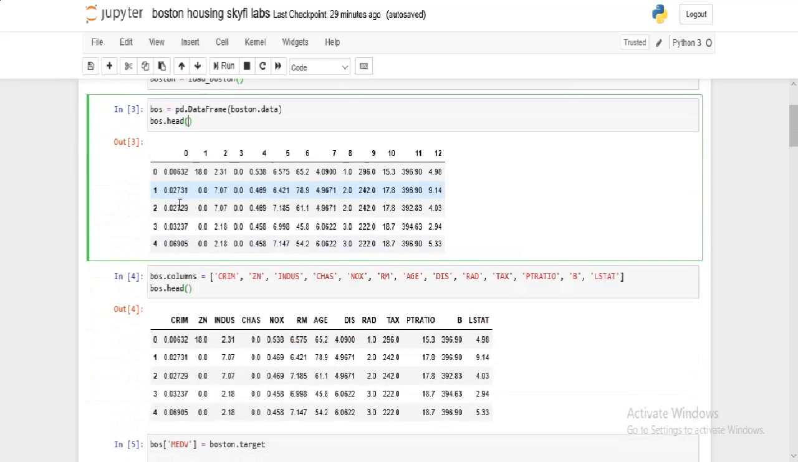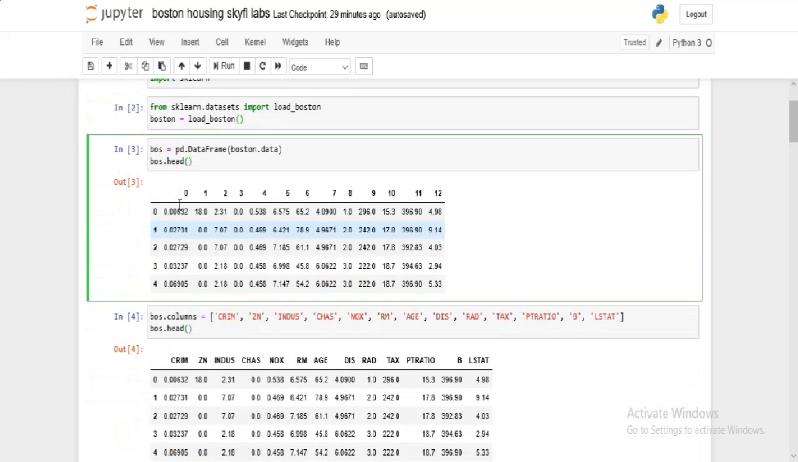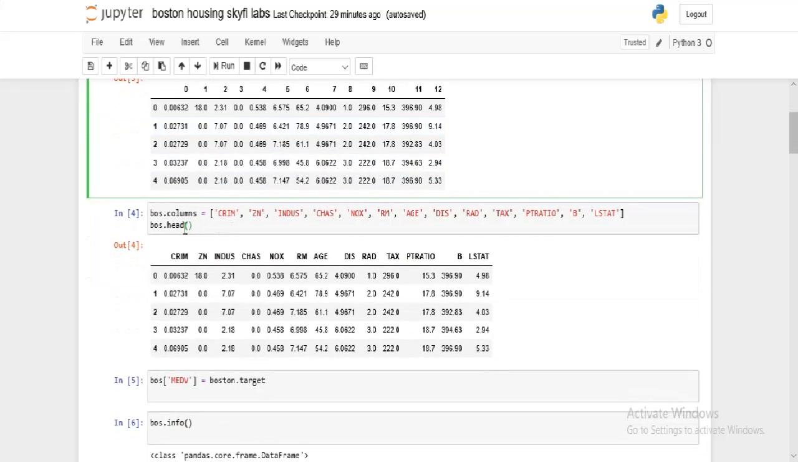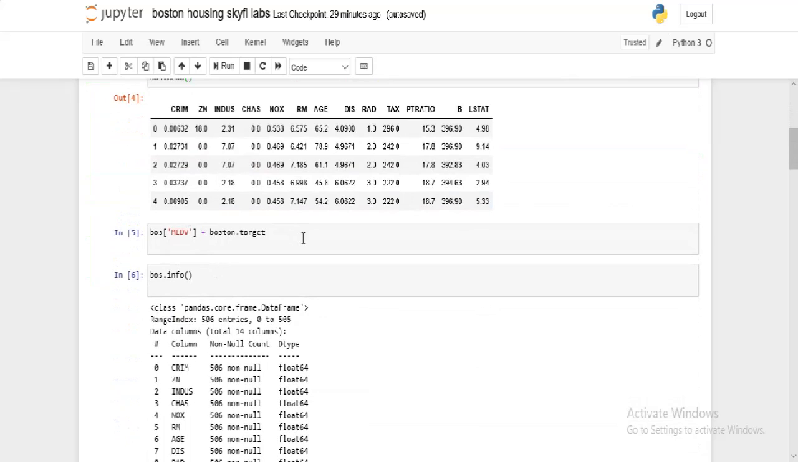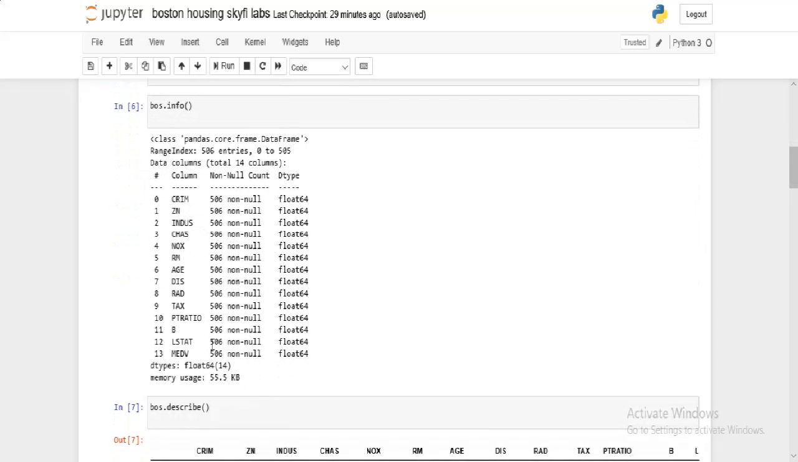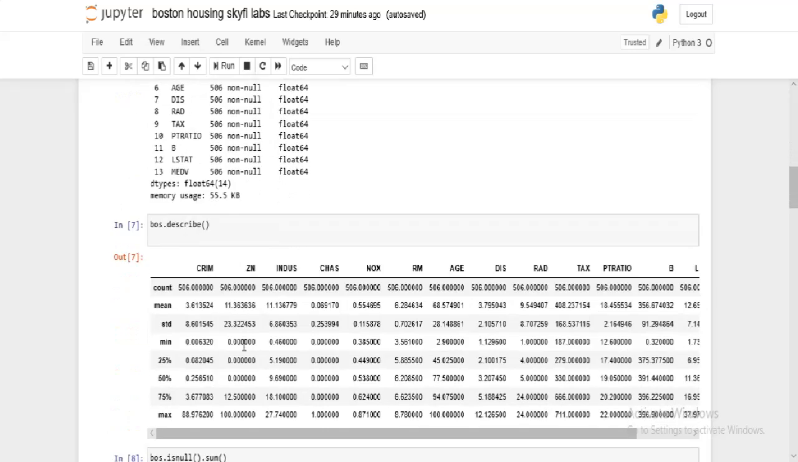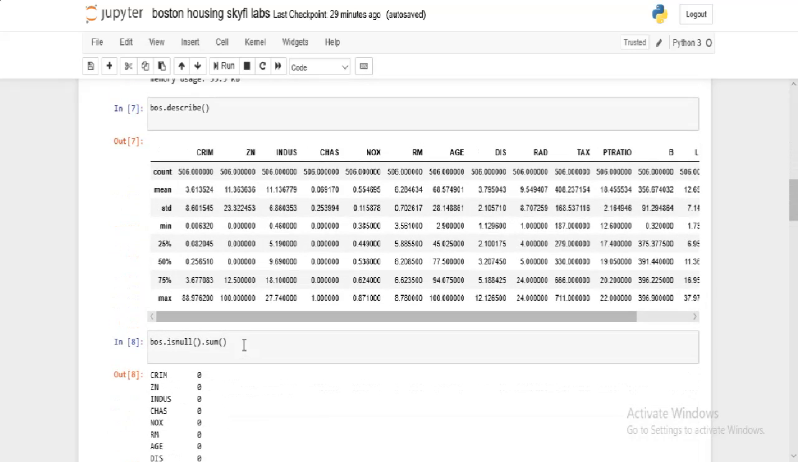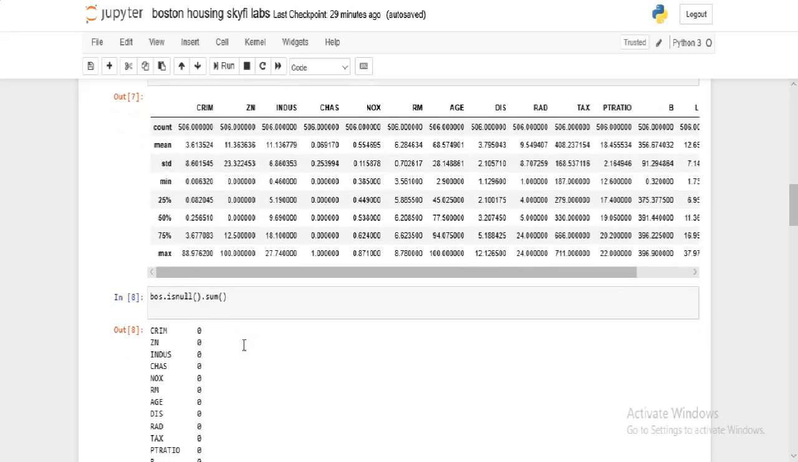As we see the previous outputs, this is the output for the input function 3. Similarly, the columns will be printed using the head function, and now we have to give the input as MEDV, data as Boston target. By typing the command boss.info, we'll get the 13 different features of the dataset, and by using the boss.describe option, we are able to retrieve the statistics of the 13 features.